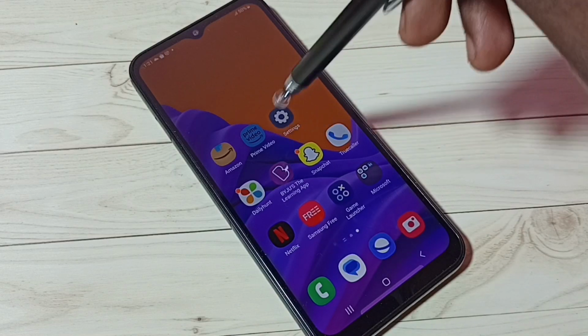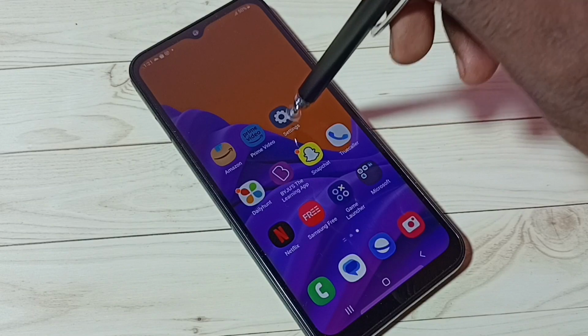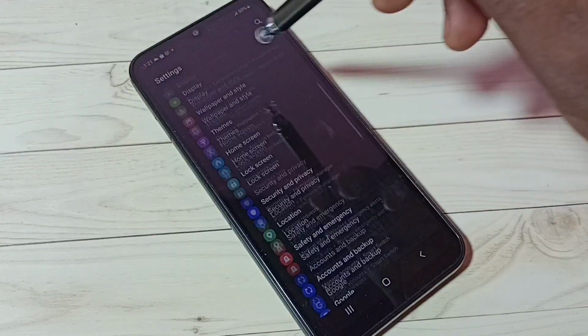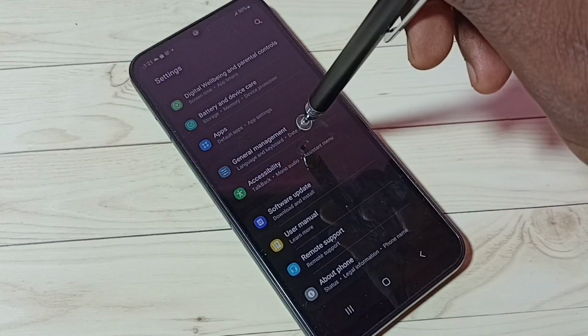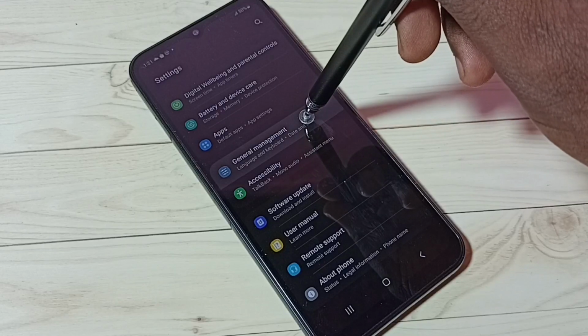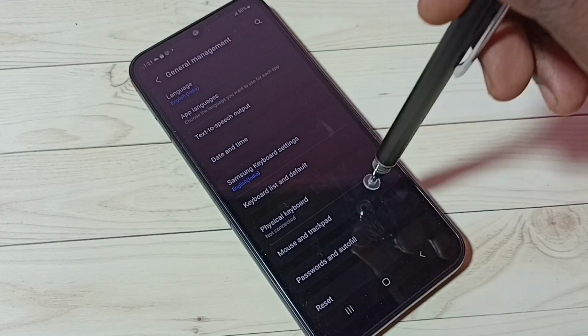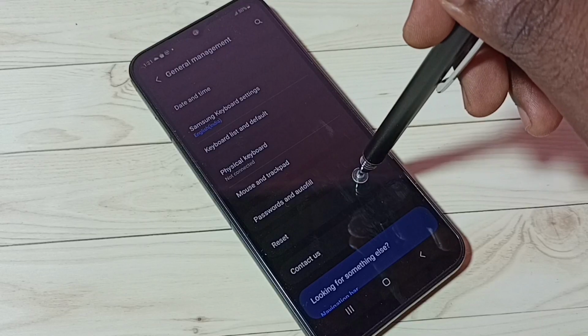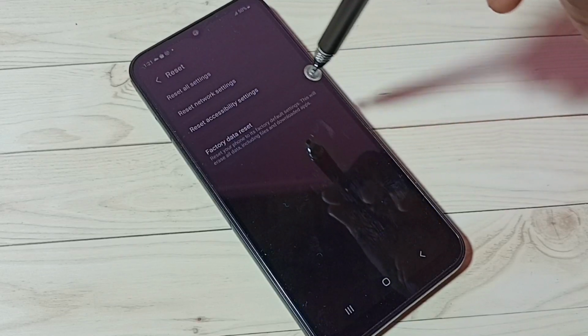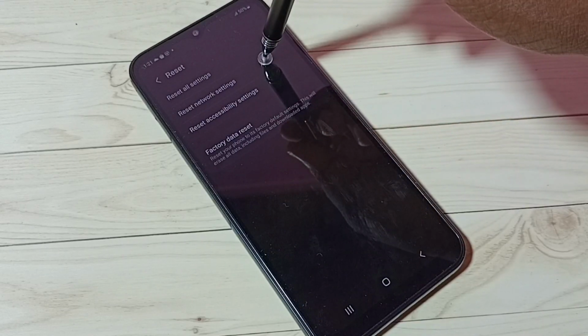First go to settings, tap on the settings app icon, then go down, then select general management, tap here, then go down, then select reset, then select reset network settings.